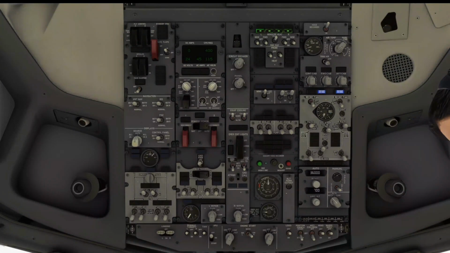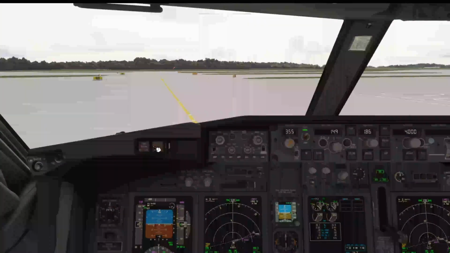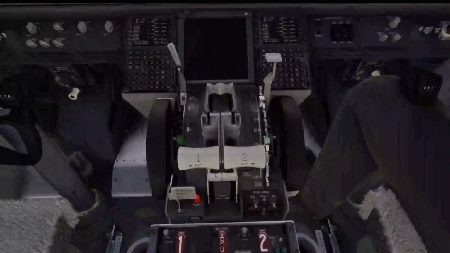Before taxi checklist. Generator on. Anti-ice off. Check. Isolation valve auto. Check. Engine start switches continuous. Checked. Auto brake RTO. Engine start levers idle detent. Flight controls.